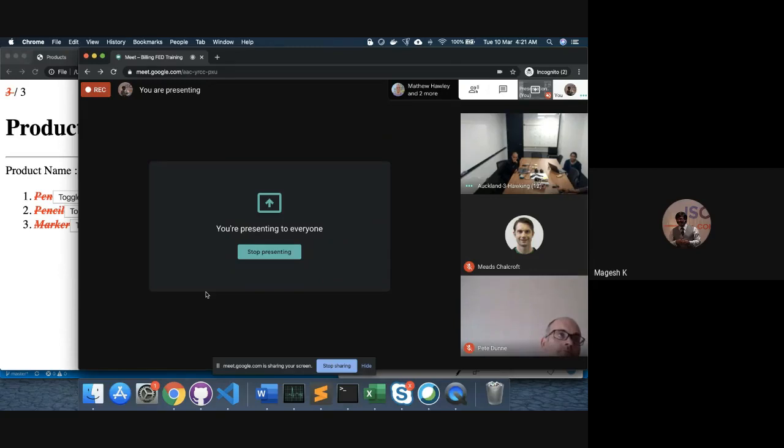Now, if you look at the relationship between the store and the reducer, the reducer is an existential dependency for the store. So what do you mean by existential dependency? Without a reducer, there is no meaning for the store to exist.